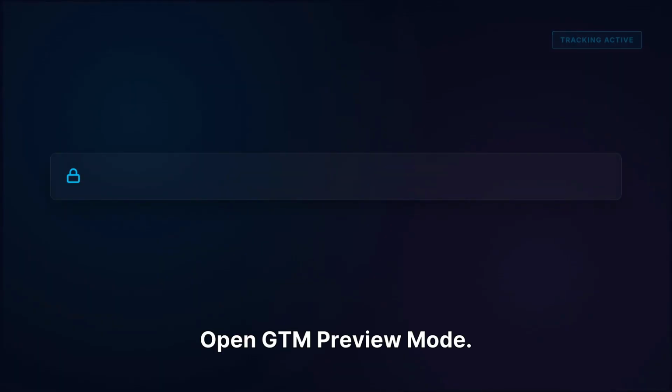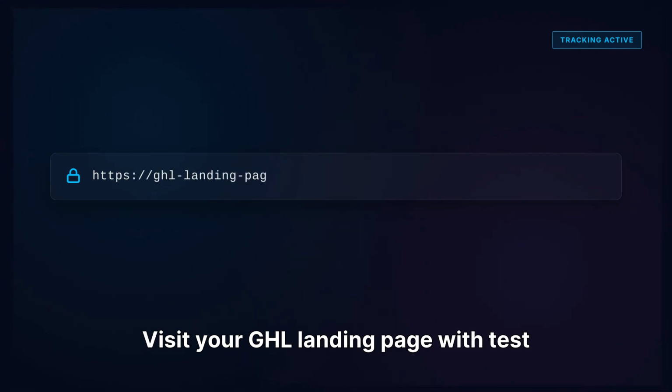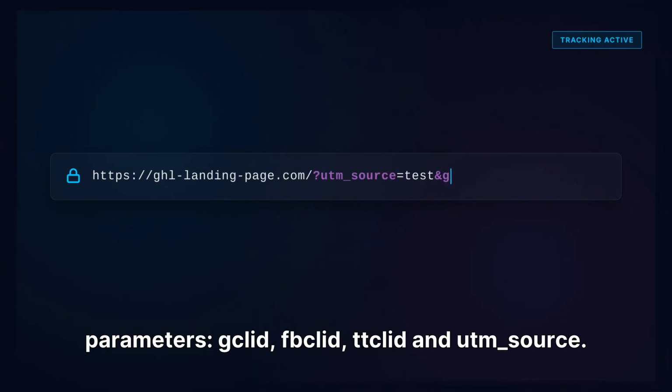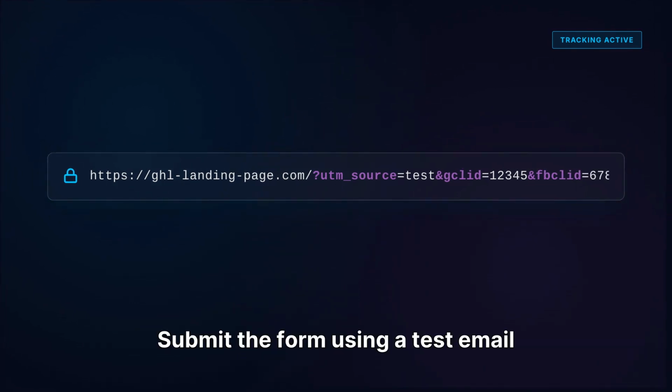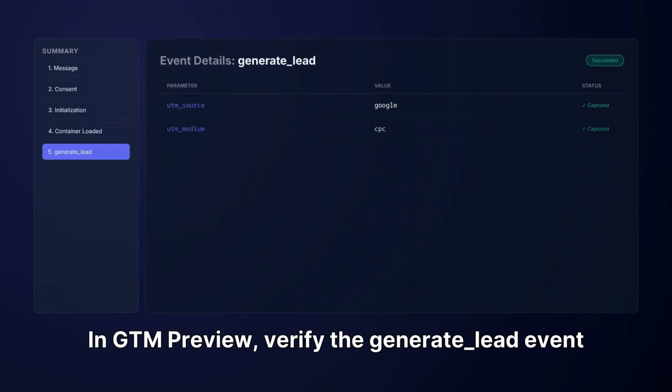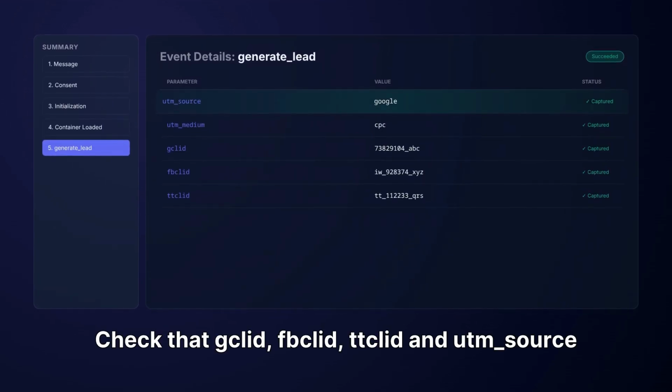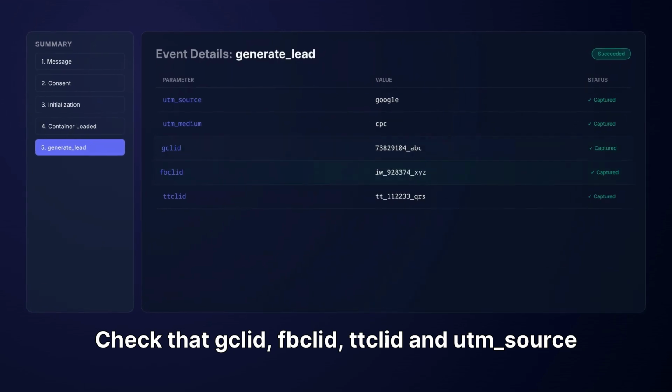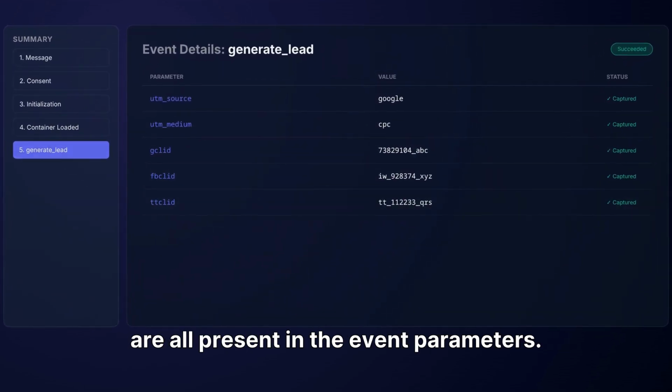Testing. Open GTM preview mode. Visit your GHL landing page with test parameters gclid, fbclid, ttclid and utm_source. Submit the form using a test email address. In GTM preview, verify the generate_lead event fires. Check that gclid, fbclid, ttclid and utm_source are all present in the event parameters.